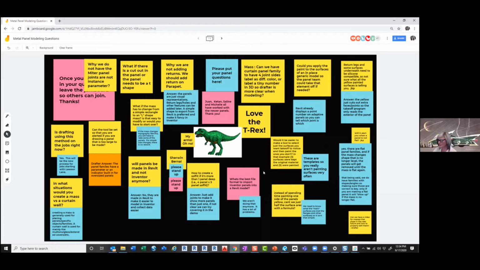So there's a couple other good things up here that I want to touch on that are good questions. First, I'll do this pink one. What's the best file format to import Inventor panels back into the Revit model? Somebody answered, we're not doing that anymore, it has a lot of problems. I would also say you have to want to know why you would do that.